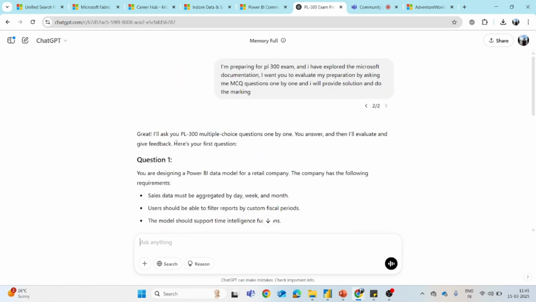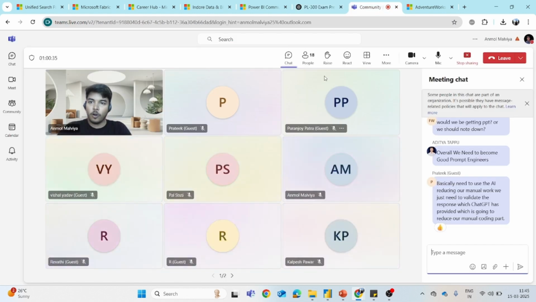Same thing you can do for interviews. ChatGPT will ask you the question. You can use this voice option, communicate your answer, and then ask it, this is my answer, how can I improve this, or how can I add some more details or some real life example. So these are the basic things which we can do using ChatGPT, and that is all from my side.